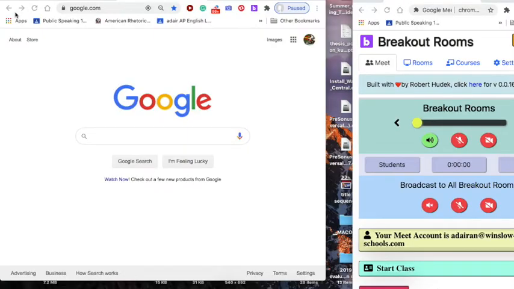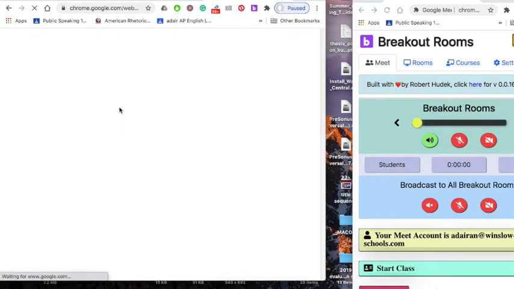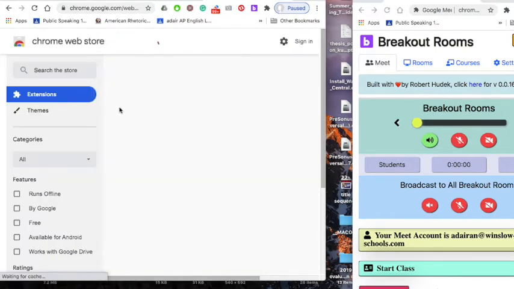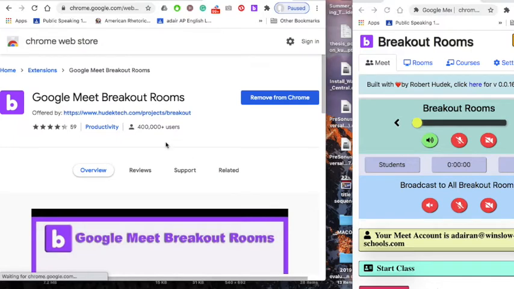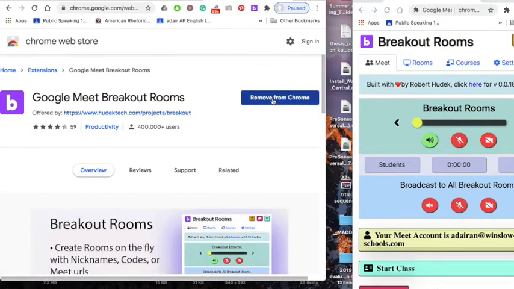Okay guys, I made this video to help you figure out how to use the Breakout Room extension on Google Meet. If you go ahead and search, you should see this here, Google Meet Breakout Rooms. What you can do is it will say Add to Chrome if you don't have it, and the logo is this lavender bee over here.